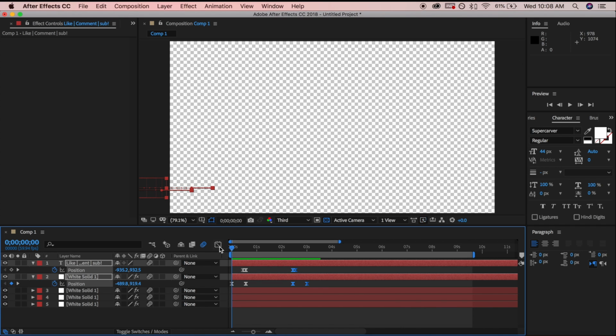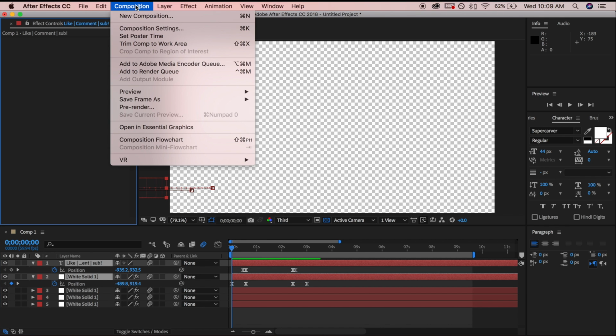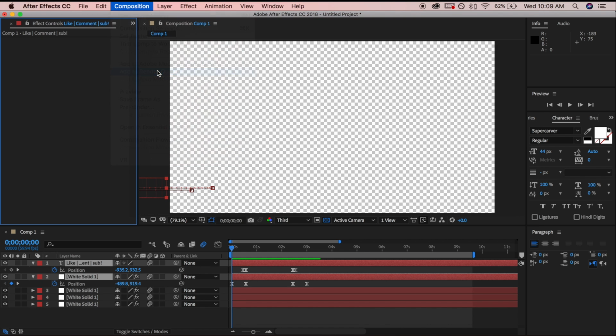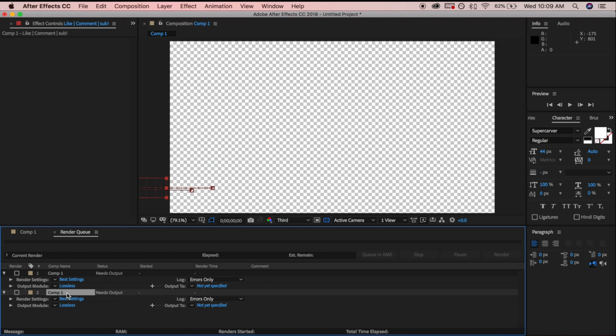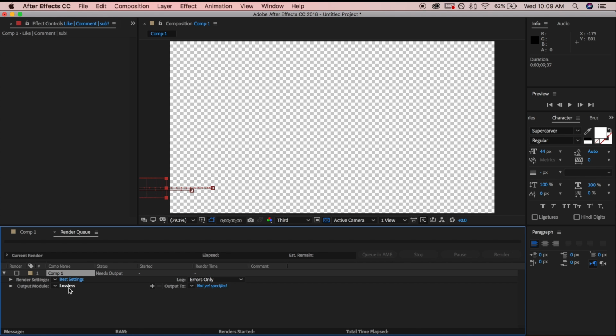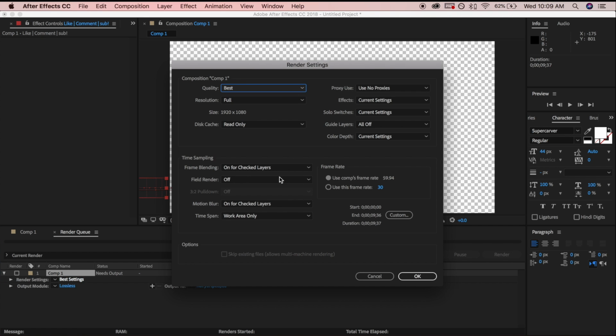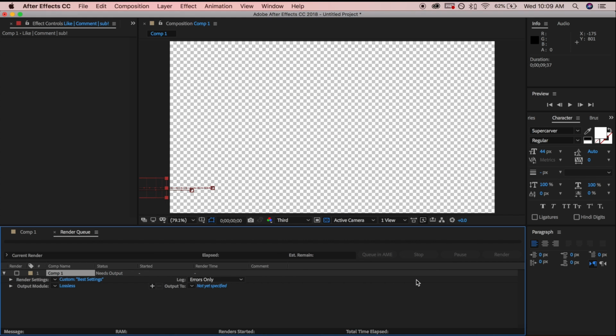So at this point, you think you're done, but you're really not. What you want to do is the following. You're going to go to Composition, Add to Render Queue, and then you can do one of two things. This one up here, you can ignore. Let me just delete that. What you want to do is go to Best Settings, and then just make sure everything is up to par with what you've started the video with, and then hit OK.